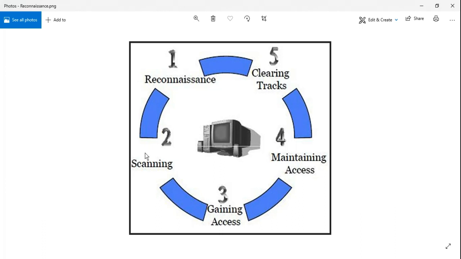Now the third phase is gaining access. Gaining access means entering into your target system or entering into your network or entering into your targeted website. So the part of entering comes under gaining access. Now after entering into a system, we can gain administrator privileges so that we can install applications which we need, in order to modify our target's data.